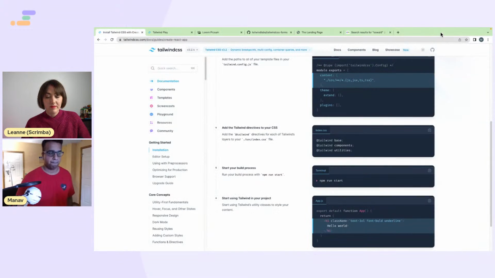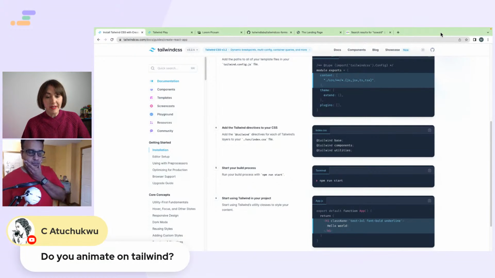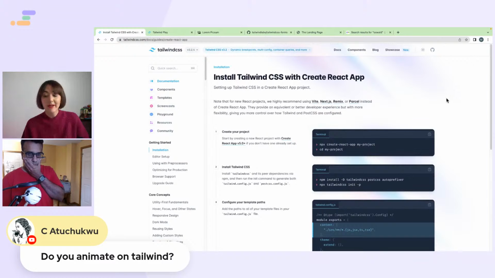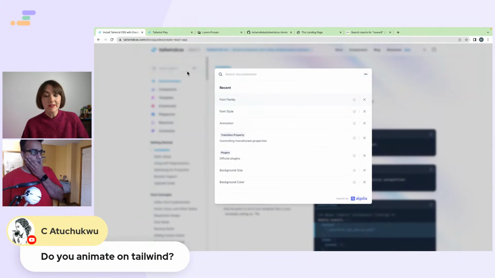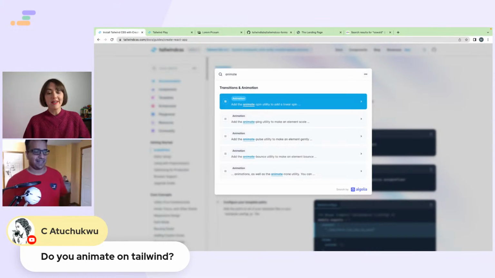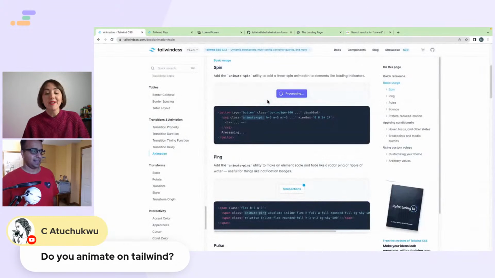No problem. Super cool. And one question we have here is, do you animate on Tailwind? Yes, you can. And there's even built-in animations already there for you. You can also make your own. I think this is great, actually, because a lot of people dread writing CSS, let's face it. So you don't have to, pretty much. But if you want to add some of your own, you've definitely got the option, as Manav said.